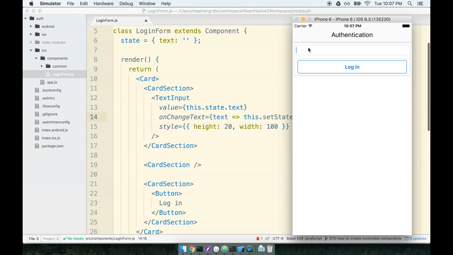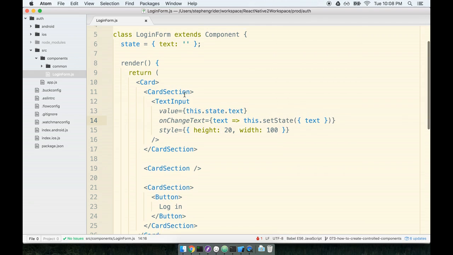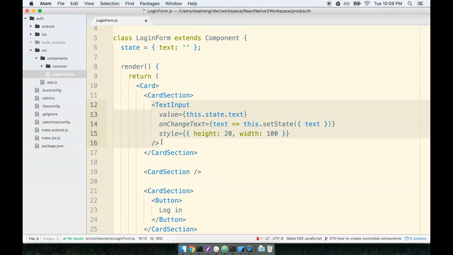And so I think that creating this as a reusable component would save us a lot of time, considering that we might want to reuse this text input in the future. So that's our goal. We want to create a reusable input to serve as our text input.